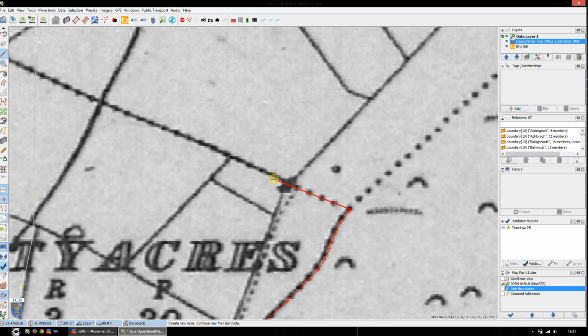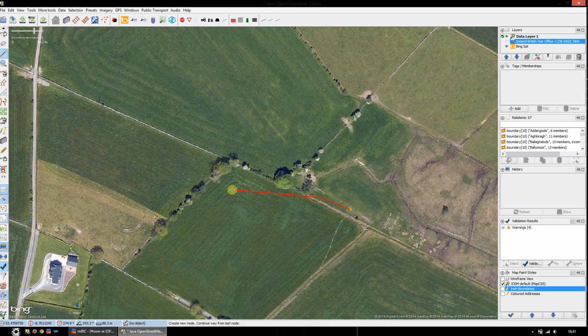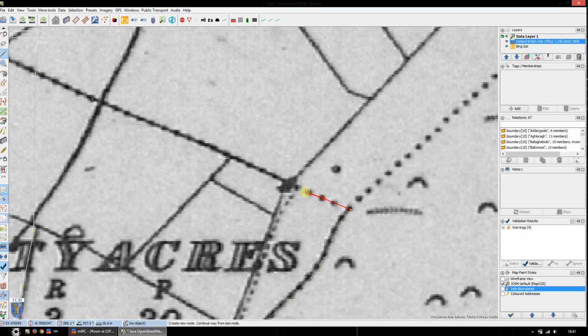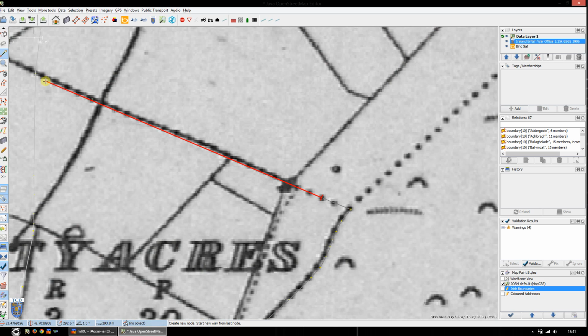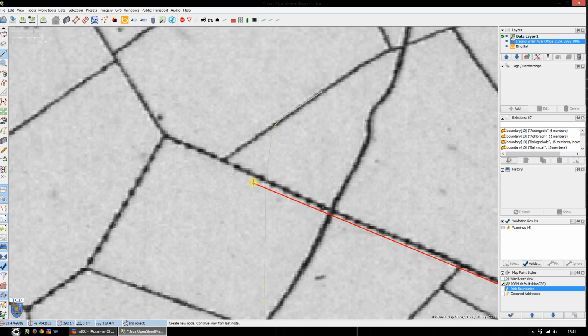So at this point here I'm going to hold down Alt to split that, because this boundary here is also going to be shared by this townland over here. So essentially this townland will be only taking this part rather than this part. So I'll hold Alt and click, and now I've essentially started a new way there. So now this comes along here, and it looks like to follow a slight difference between the two.